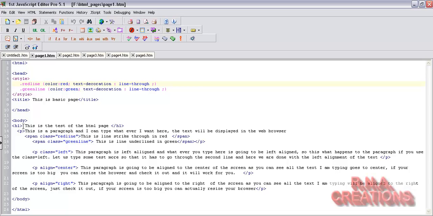Now whenever you start with H1, you are specifying the biggest heading that is going to be there, and you have to close it with a slash H1. All the tags have to be closed. Some of the tags may not create a problem in HTML, but remember that it may create a problem if it is not closed. Okay, now let's go and run this thing.